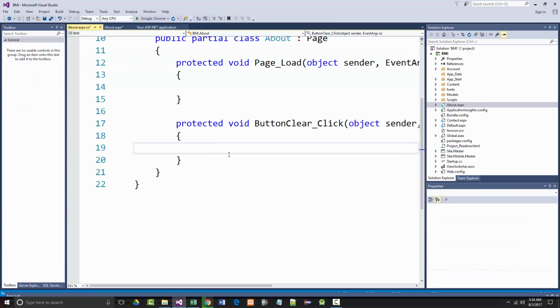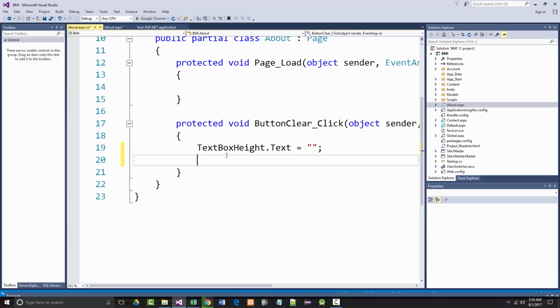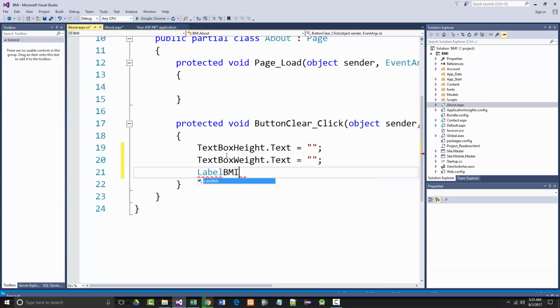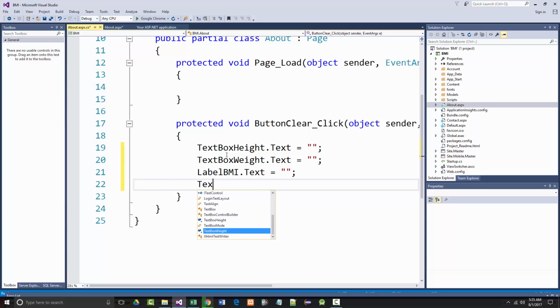So let's write the code for the clear button, because that will have text box height.text equals empty string, text box weight.text equals the empty string, the label BMI.text equals the empty string, and the text box height.focus.